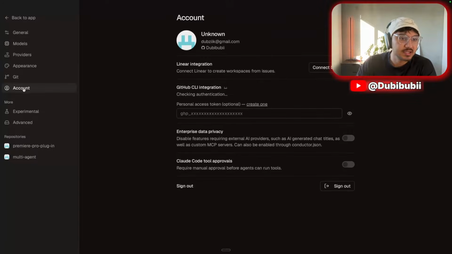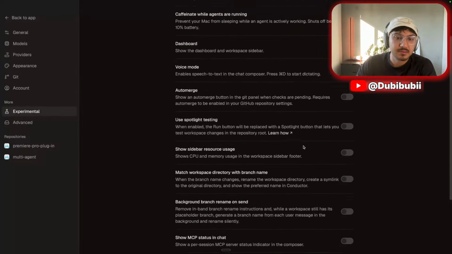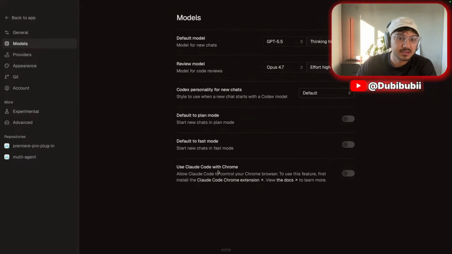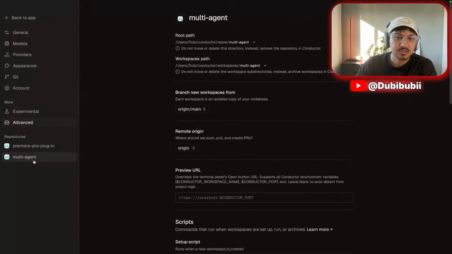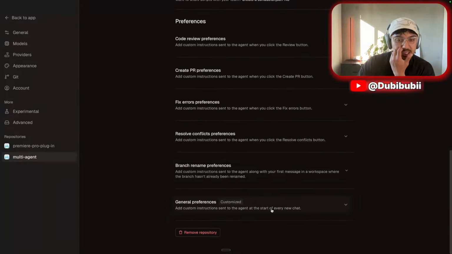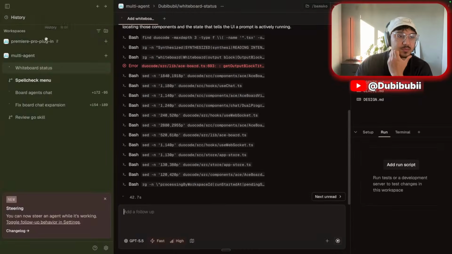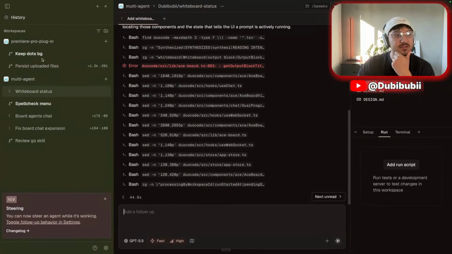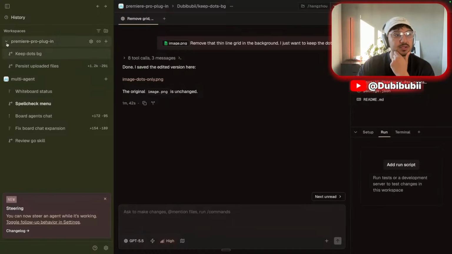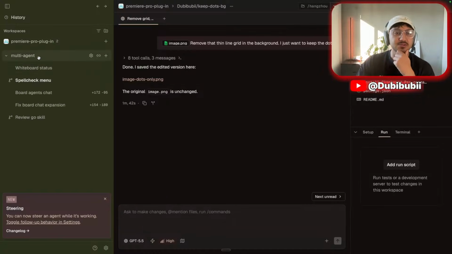I like that I can go in here and give each different agent its own prompt specific to the workspace that I'm inside of. I can do multiple different workspaces at the same time. Like I could run two projects if I wanted to. I see a lot of benefits to Conductor.